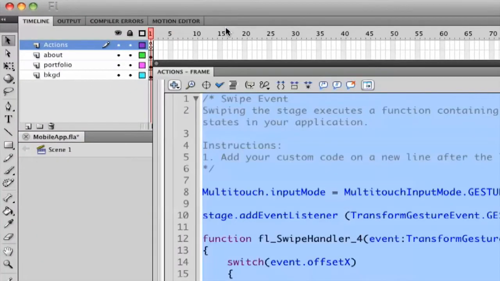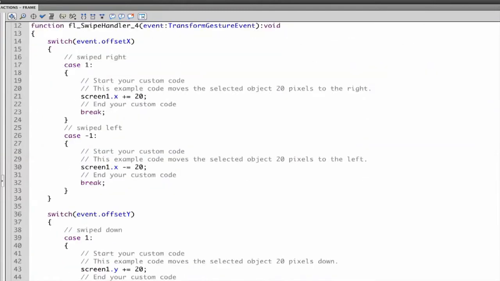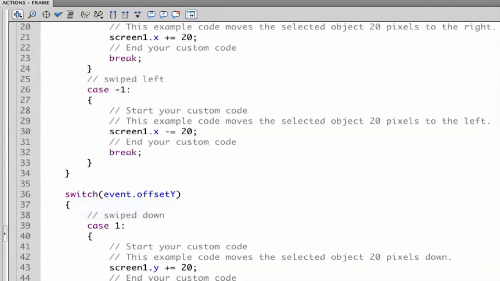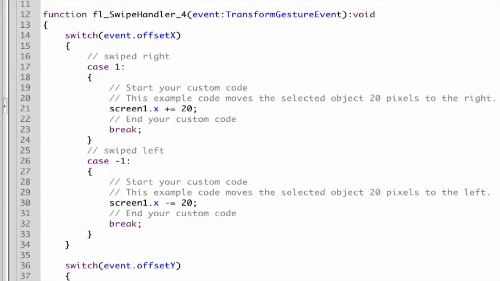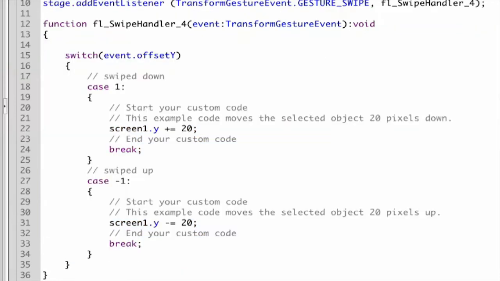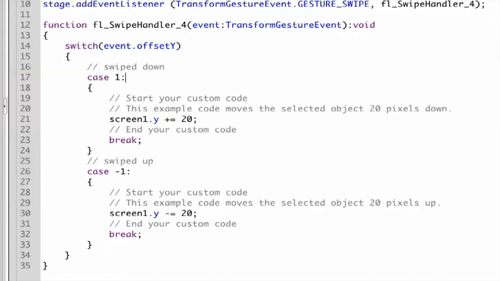It puts it in my timeline, and I can open up that Actions panel to see the code. This is very cool and very powerful, this swipe event, because it gives me the ability to detect whether the person swipes left or right, or up or down. In this case, I want to just detect the up and down swipe. So I'll remove this switch event right here for the offset X, which is moving left to right. Get rid of that entirely. And it says if the offset Y is equal to 1, then go ahead. That means they're swiping down. If it's equal to -1, they're going to be swiping up.